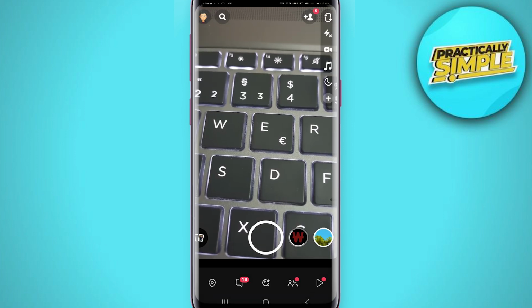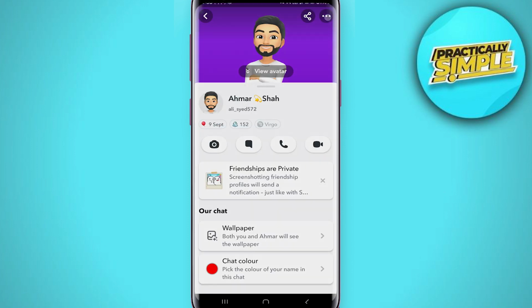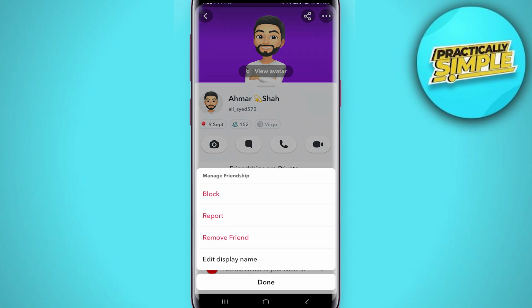If you want to disable the calls and messaging for one specific person, you can simply go to that person's profile, tap on the three dots option, go to manage friendship and simply tap on remove friend. But of course that's not what we are going to do.